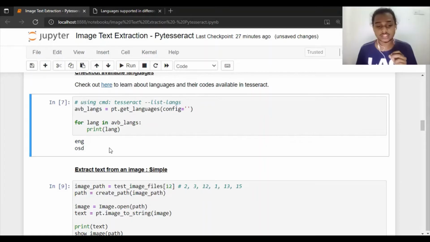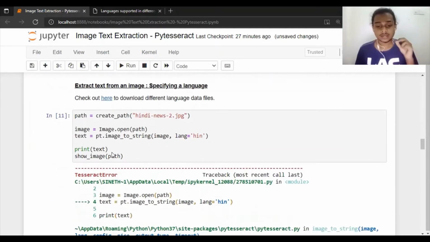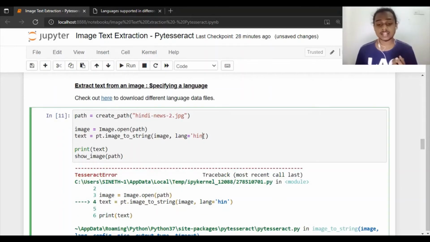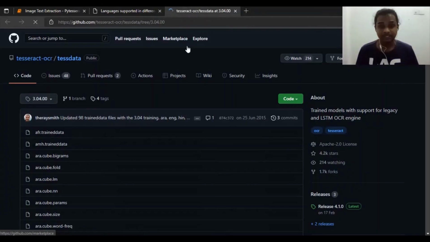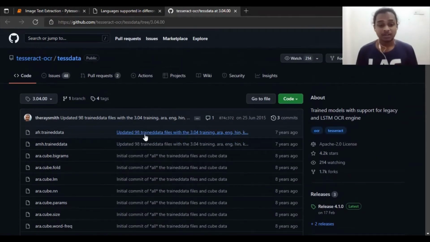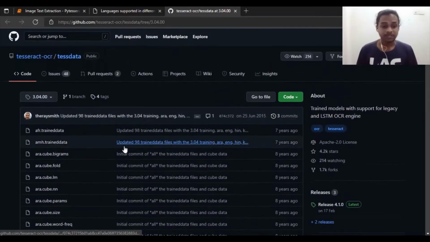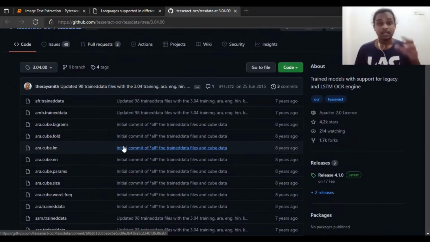What you have to do is download and configure the Hindi language explicitly, then only you will be able to work with the Hindi language, right? So you have to download and configure the Hindi language. In here you can see, check out here to download different language data files. I'm going to refer to this particular line, and you can see that we have been redirected to a list of language files.